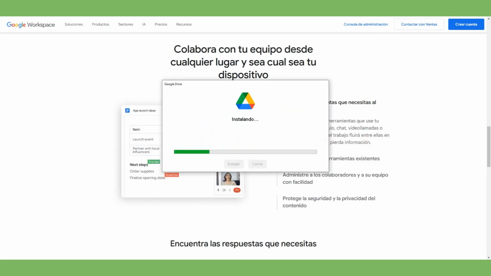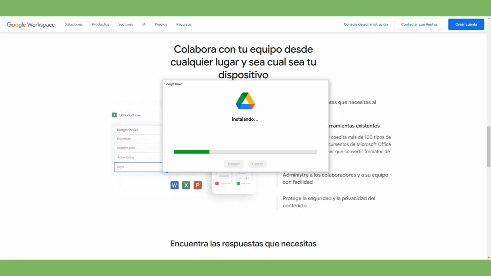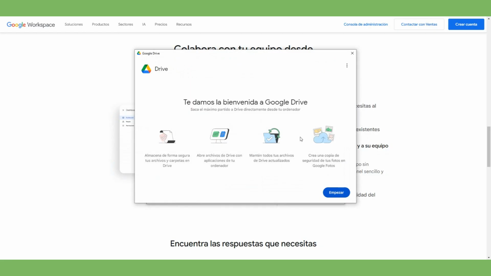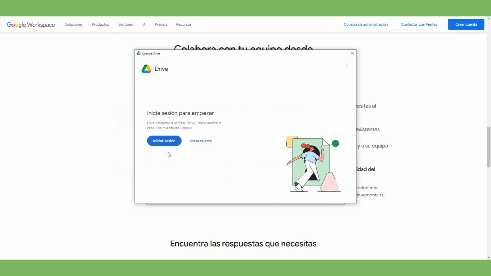Then just wait a little bit until this is installed to your computer. So let's wait. Now that Google Drive is installed on your computer, it gives you the welcome to Google Drive. Then just click on start, and you can start to log in to your account. So just click on login.